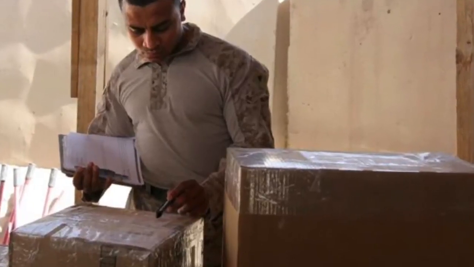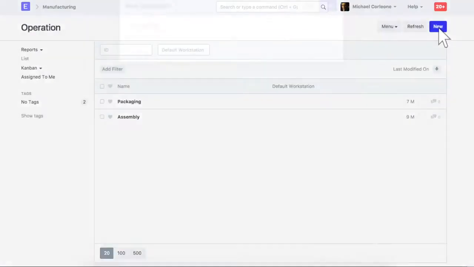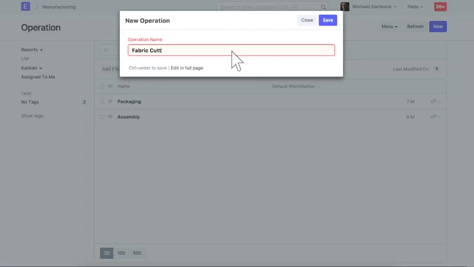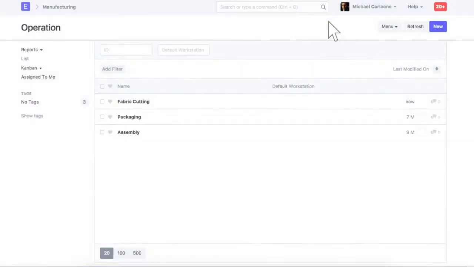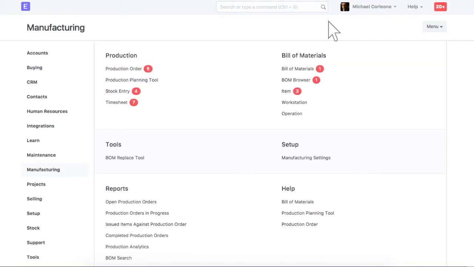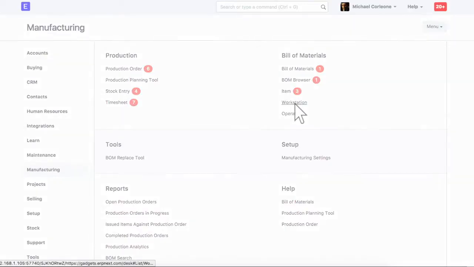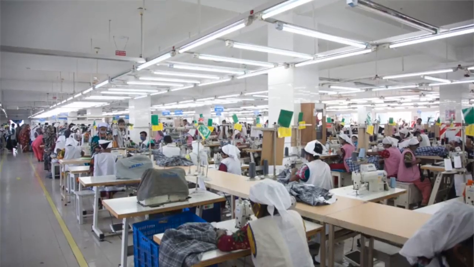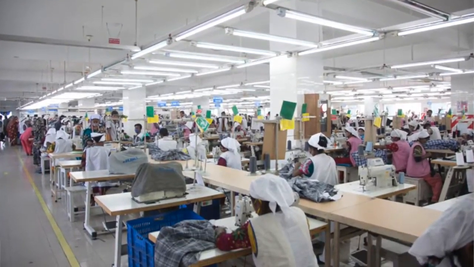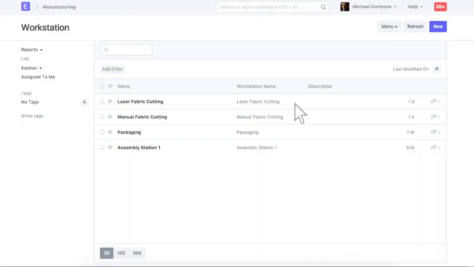Let's add an operation. This way, you can add all the operations. Let's also check how to add new workstations. For one operation, you can have multiple workstations. You should add each workstation in your ERPNext account.